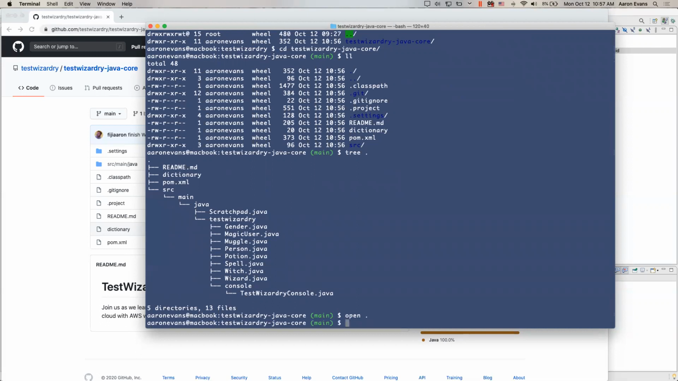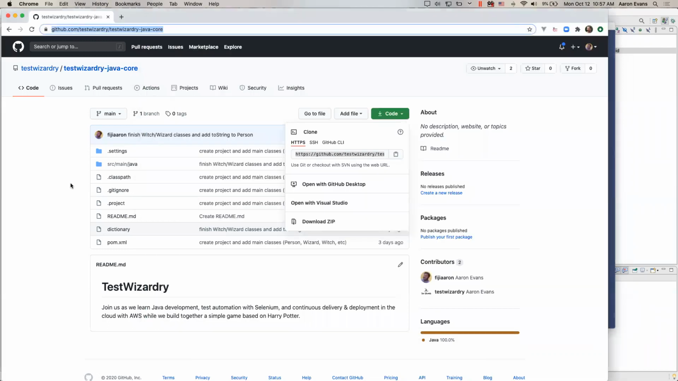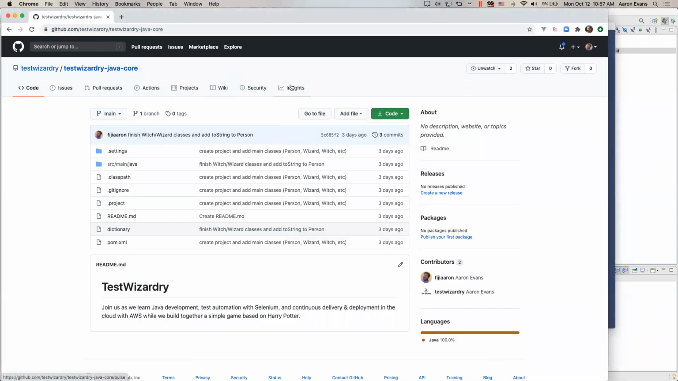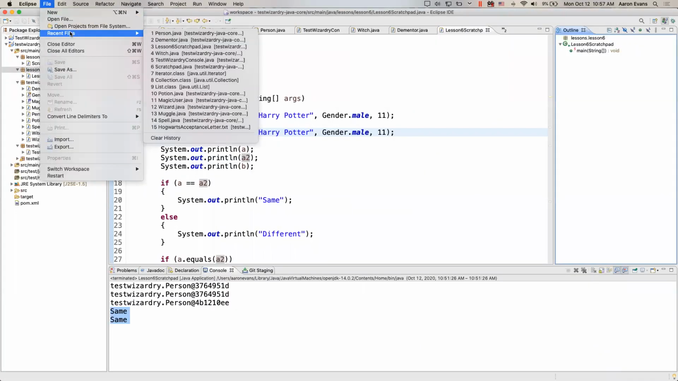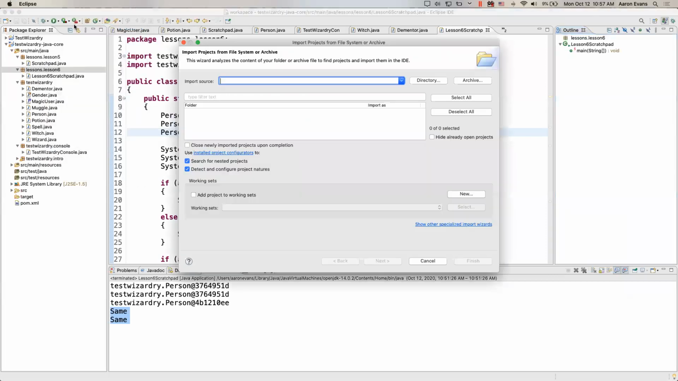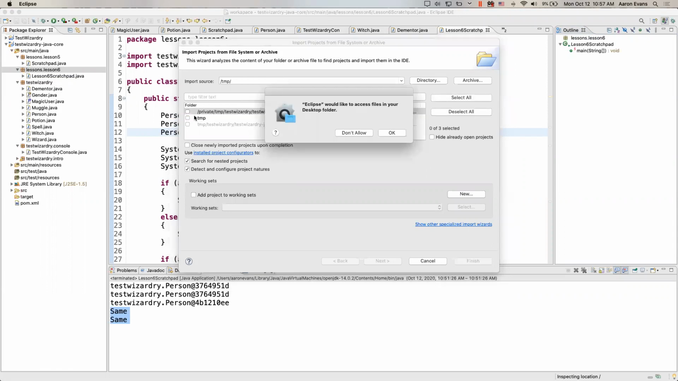And I can also do open dot, and it'll show me in the file explorer. Open. There we go. I've got my source, main, Java, and all this stuff. So that's how you can get it from the command line. And then I could, just in Eclipse, do File, open a project from the file system, and I can go to temp slash TestWizardry Java Core. And I could get that.